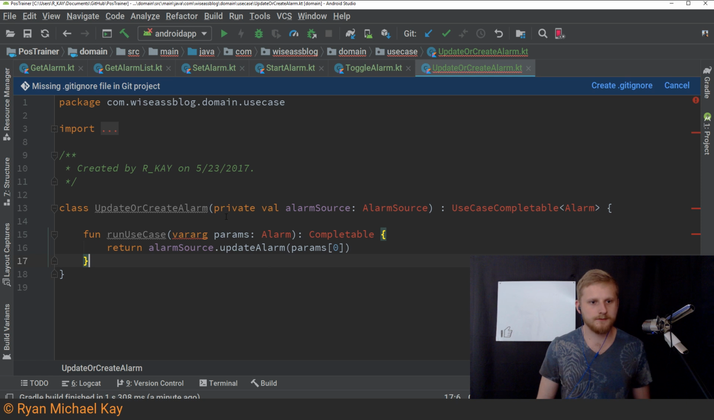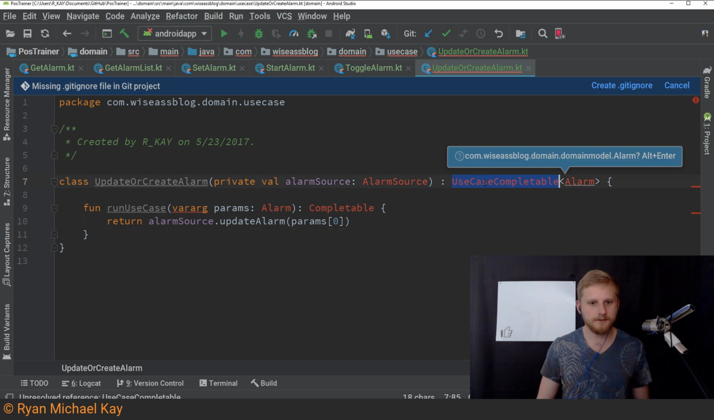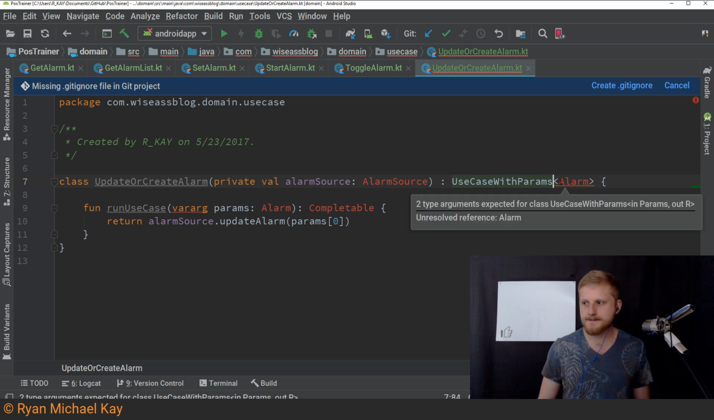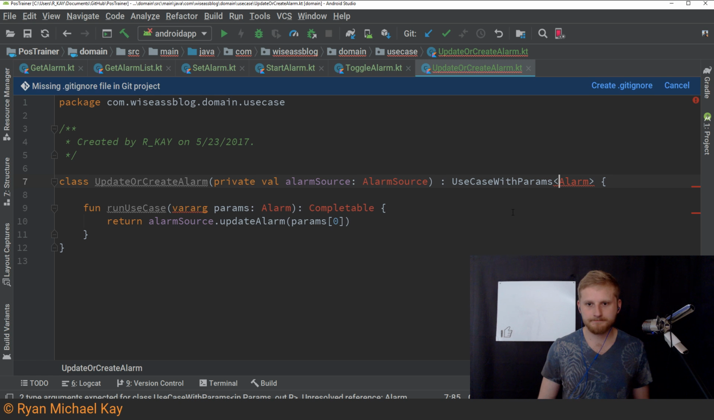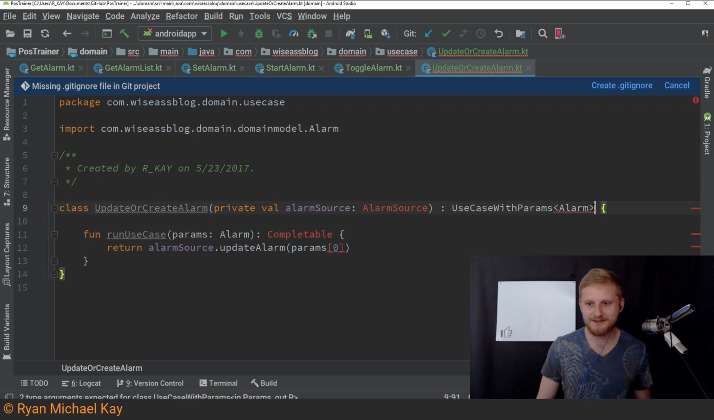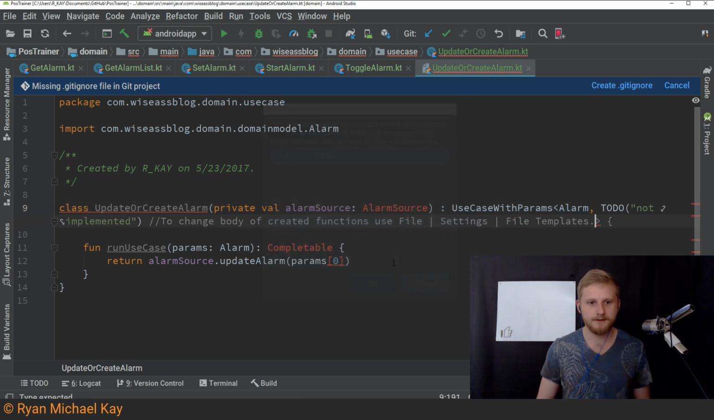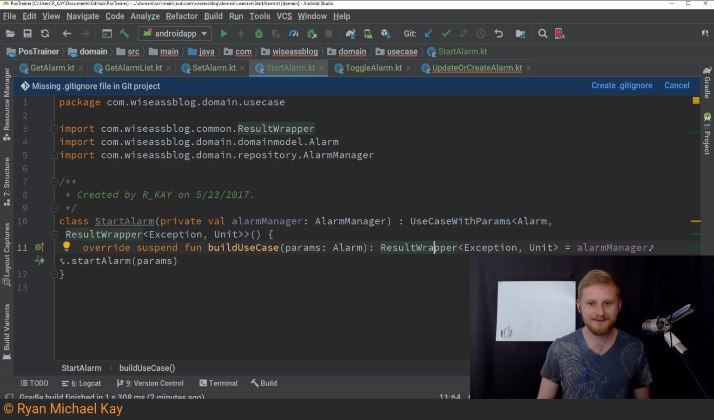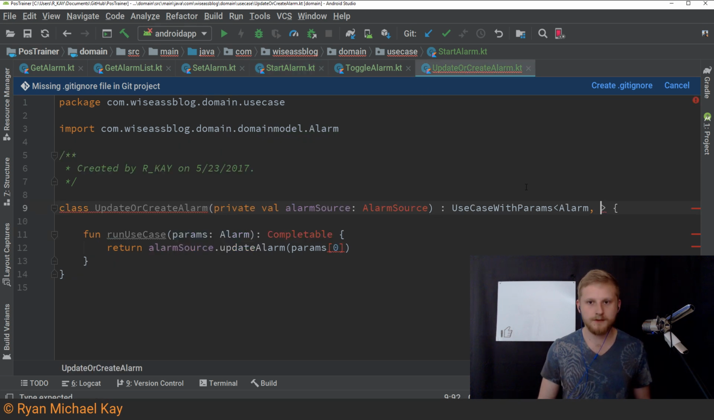What next? Looks like this is the last one. Update or create alarm. So this requires params, use case with params. Sorry, my brain is actually starting to slow down at this point, so there's a bit of lag time here. Okay, so the argument is an alarm, and then again we have our result wrapper. That's not what I wanted to copy paste there. Where's my result wrapper? There we go.